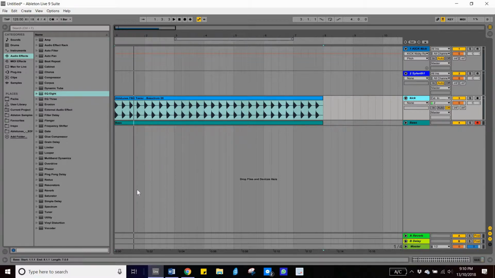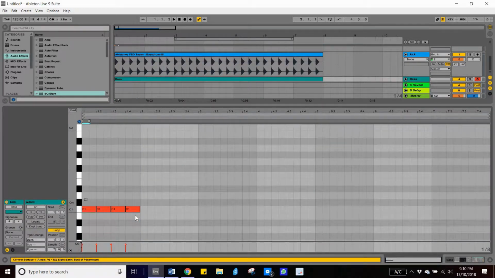As long as you have this bass note the same as what your kick is, so I'm going to put mine to G. If your kick is A, have this bass note to A. As long as they're the same, it doesn't really matter.